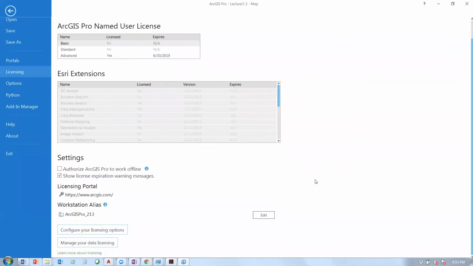But one important thing that I learned the hard way not to check is this "Authorize ArcGIS Pro to work offline." In theory, this would be a really great option to have if you don't have internet access and you want to check out a license and use GIS without a connection to the internet. However, they're still working out, I believe, some quirks with this. I checked this last week, and it still thinks I have a license open, even though I don't. So I would advise you not to check this. That's the only thing I wanted to show you here.